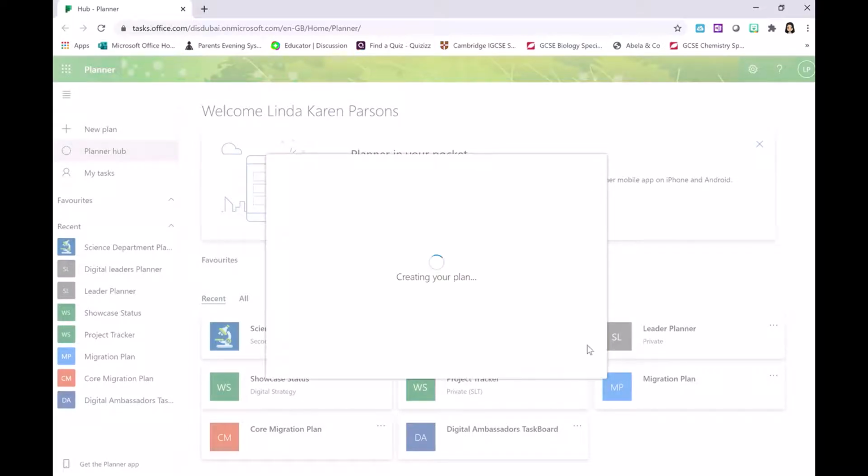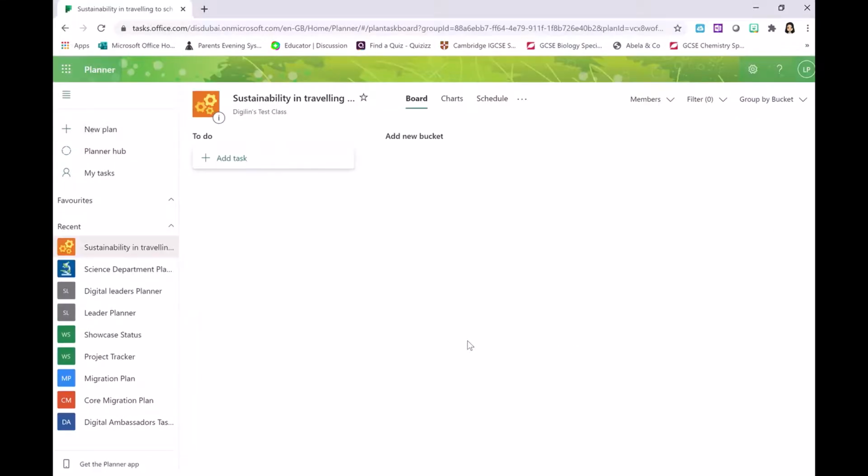Okay, so I am going to find my test class, and I'm going to link the plan onto my test class. Okay, so what do we see when we have a look at Planner? You can add your tasks at the top. Okay, so your task name.